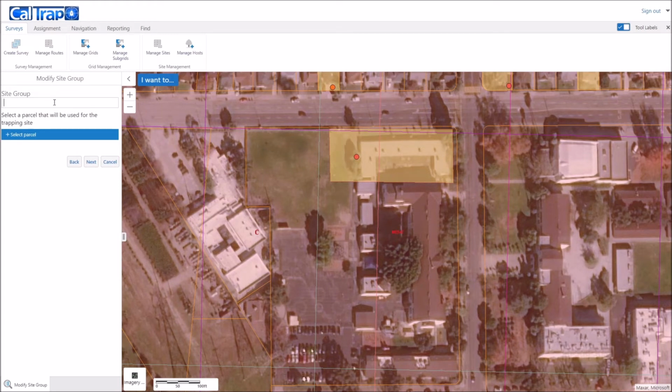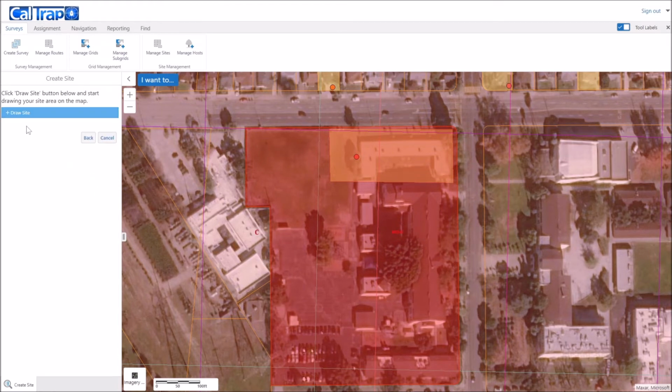Notice how it says site group name has been listed. This is where you enter the unique site group name earlier, so it's important to kind of know that. Select the parcel. Click on the parcel again. It will be highlighted in red. Go ahead and click Next.